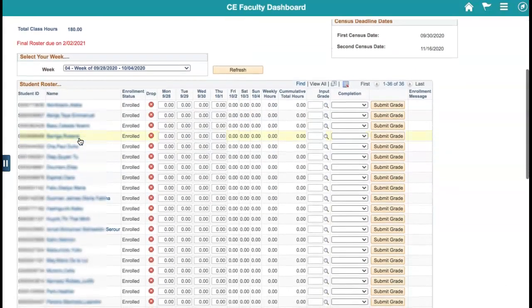Now that we are in the roster, make sure that the correct week is selected, and you can see at the top right you also have your census dates listed here. However, you don't have the hours listed that you need to report, so that's why you first need to refer to those on your online form.